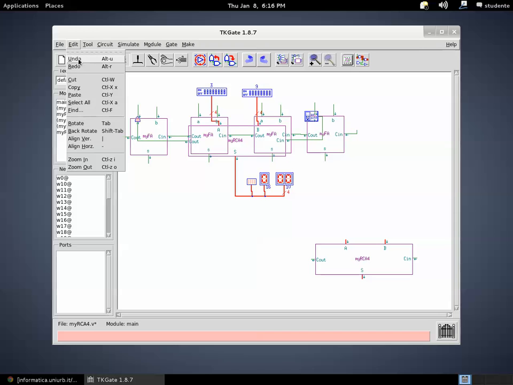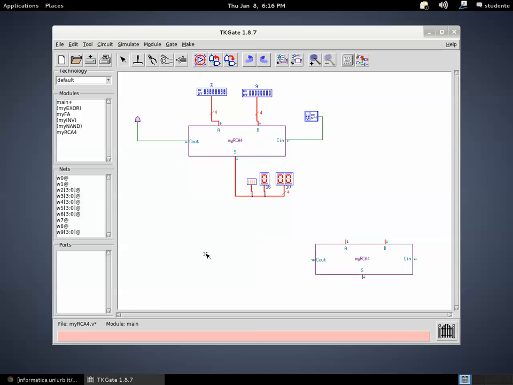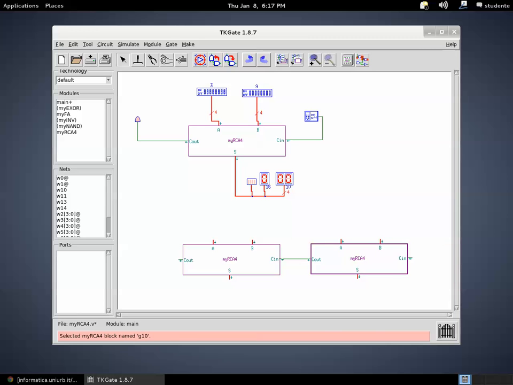Okay, let me undo it. Okay. So this is the one that I want to copy and to paste here. Okay. And now I can just connect the carry out of the first ripple carry adder to the carry in of the second one. And in this way, the concatenation of the two 4-bit ripple carry adders work as an 8-bit ripple carry adder. To show you that it works properly, I can do this way.